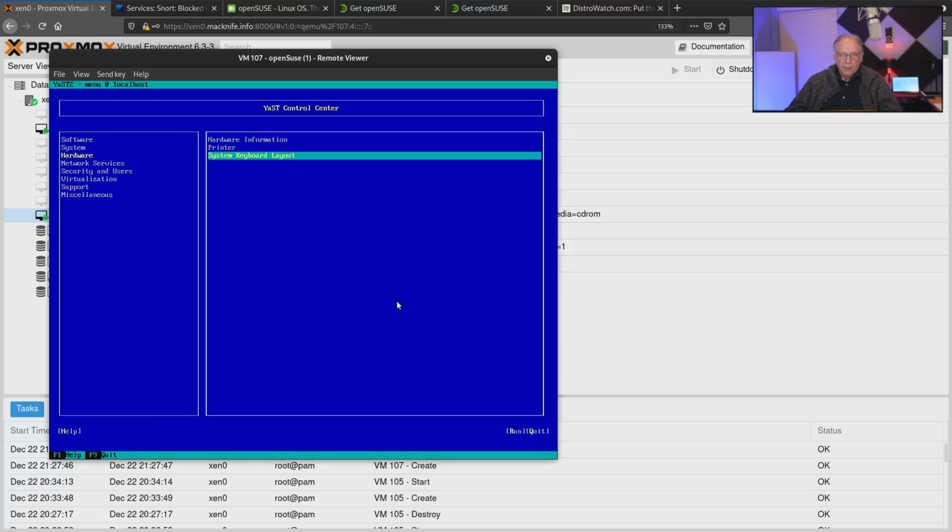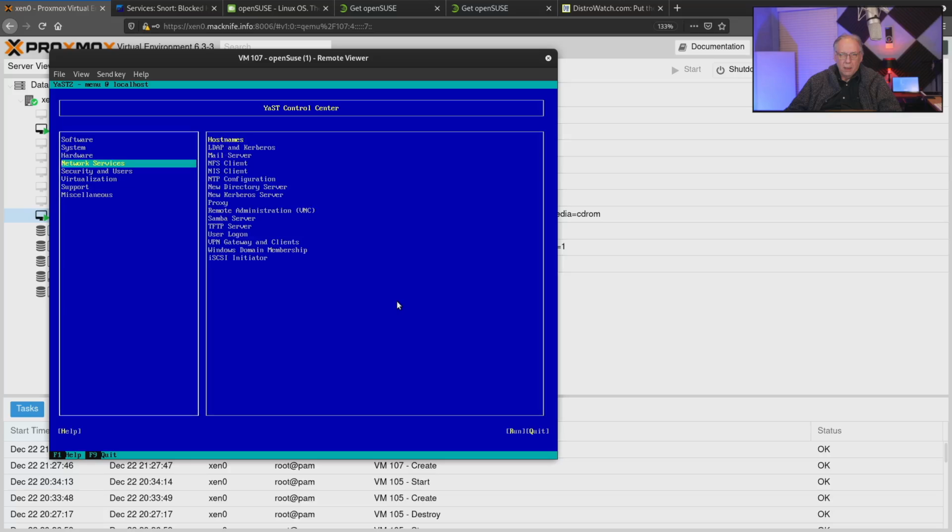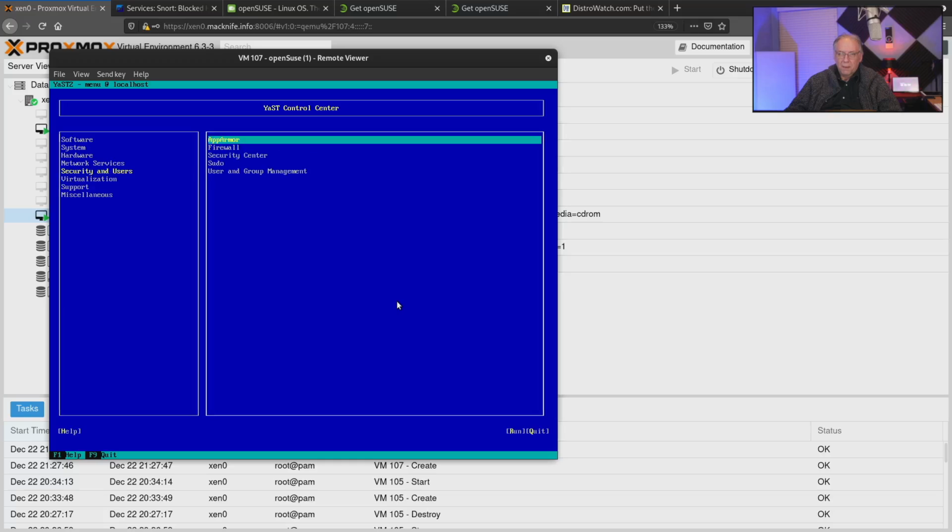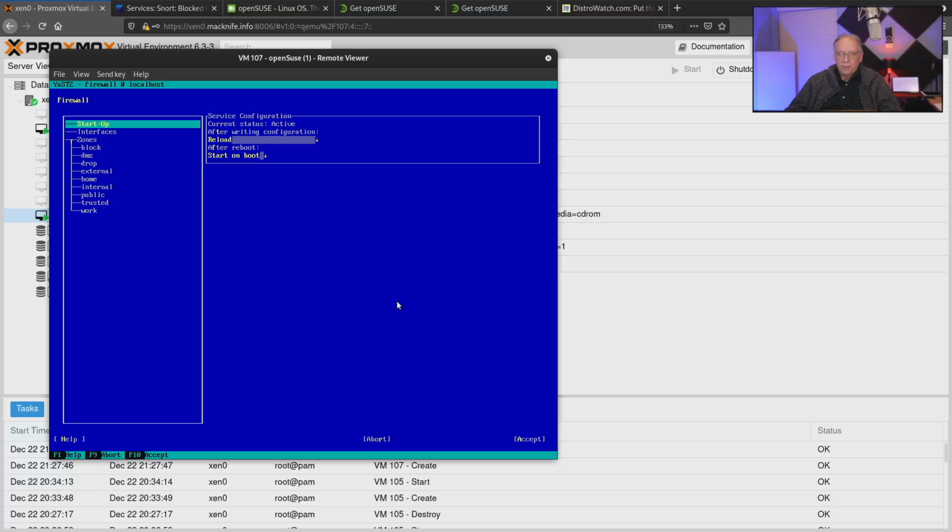Printer, keyboard layout, if you need to change that. If you want to set up and configure additional services like LDAP and Kerberos, mail server, NFS client, all that stuff. It has Samba, although I wouldn't recommend putting up a TFTP server. Not on a public server, not on a public facing system. AppArmor, firewall. This uses, I think, firewalld. Yep, it's using firewalld. I can already tell by the zones.